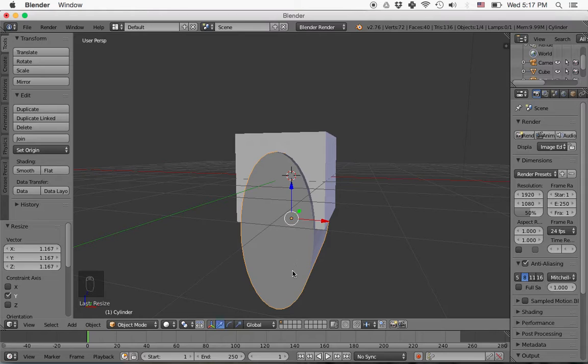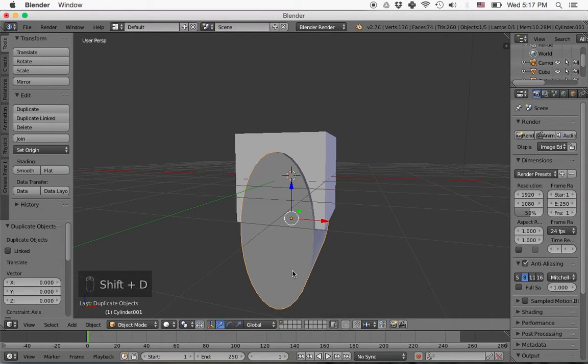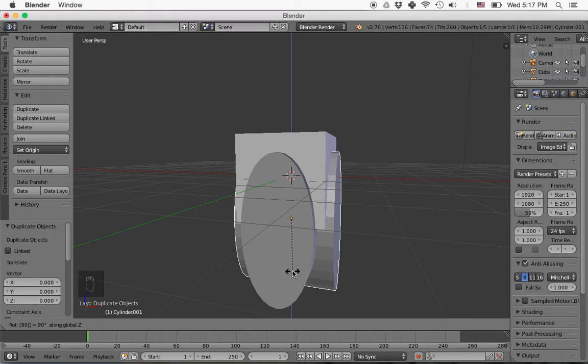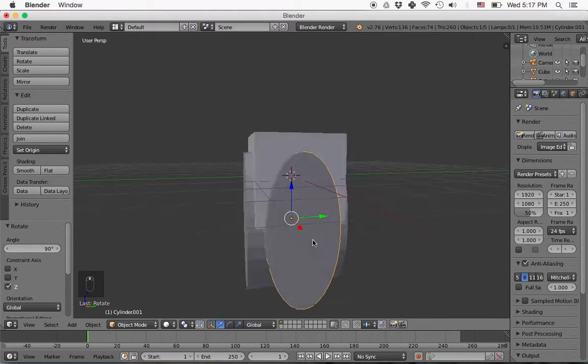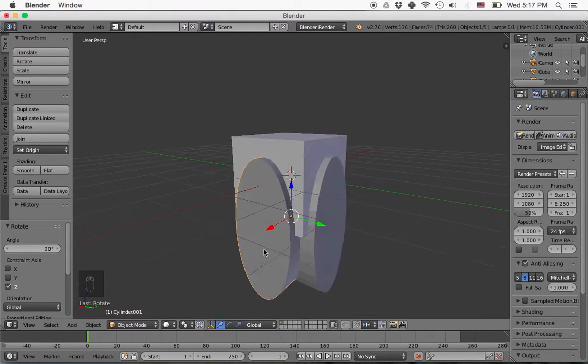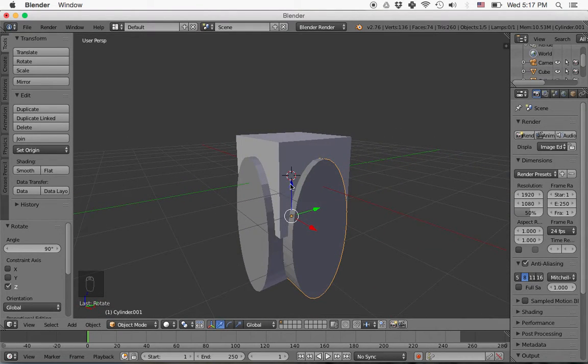Okay, I'm going to make one more of these. So I'm going to press Shift D and then Enter. And this one I'm going to rotate. Press R for rotate and then Z. And then type in 90 degrees. Rotate at 90 and press Enter. So now I've got these two cylinders and a cube. And you can see that it kind of looks like a table here.